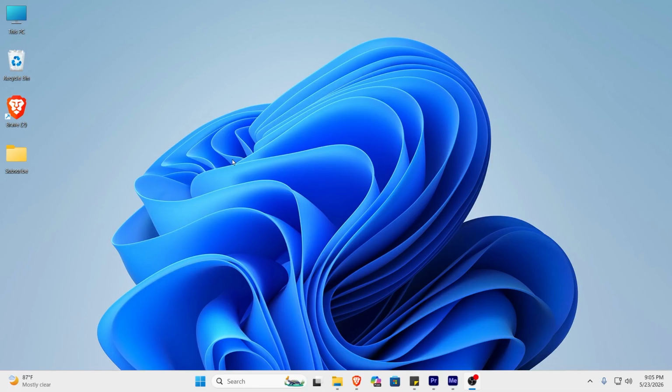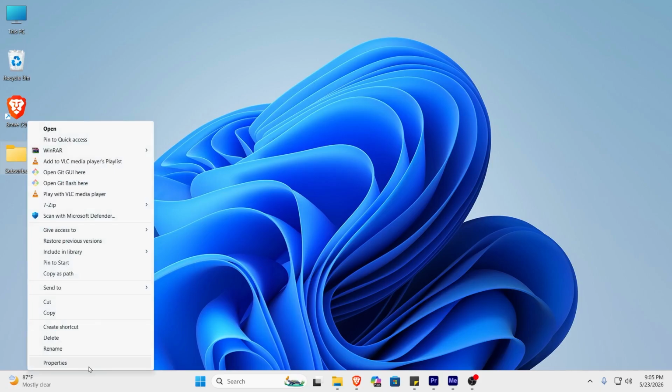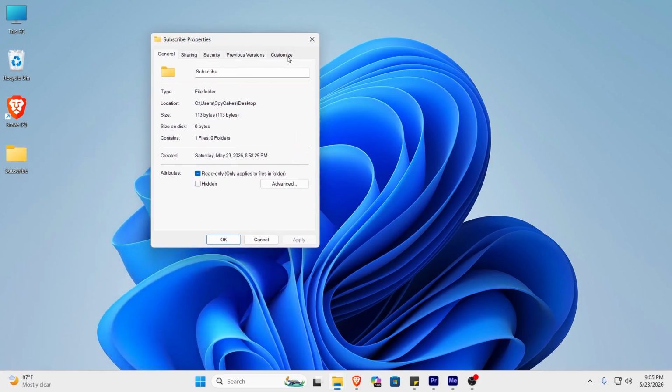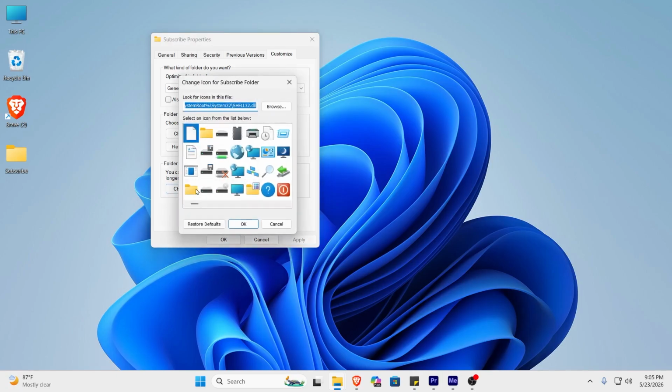And after I have done that, I'll just come to this folder and right click on it and click on show more options. Then click on properties. And after that, what I can do is simply go to customize tab. From here, under folder icons, it says I can change the folder icon. And if I want, I can also change it to be a longer preview. So I'll just click on change the icon over here.